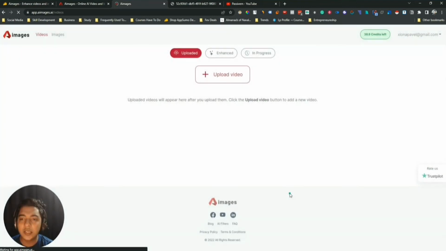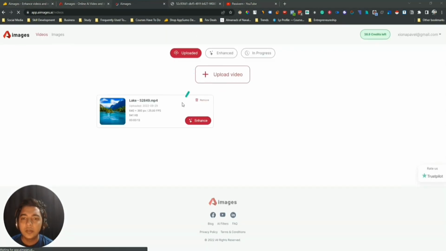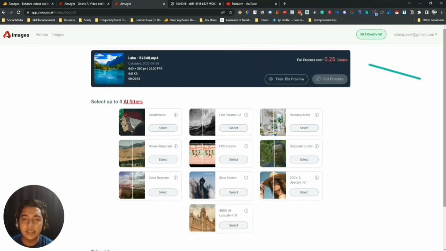Let's say done, and then I will enhance it. Just click here, enhance, and then see, it will ask you to select your AI filters. See, there have different filters. You have to select which filter you want to use. Let's say I want to use this noise reduction, and see, it will cost 0.41 credit.